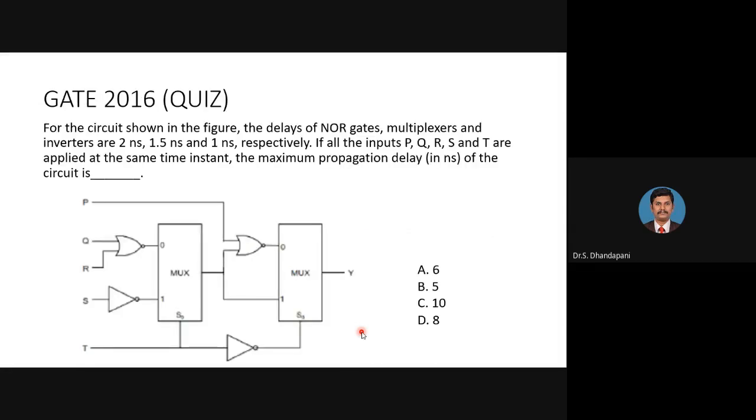Next question from GATE 2016. This question I am giving to you as a quiz. I will not give the answer. You find it by yourself. I am just giving the question. 2 multiplexers available, 2 NOR gates available, 2 inverters available. As per the question, NOR gates have 2 nanosecond delay. Multiplexers have 1.5 nanosecond delay. Inverters have 1 nanosecond delay. NOR gate, multiplexer and inverter have 2, 1.5, 1 nanosecond delays respectively.